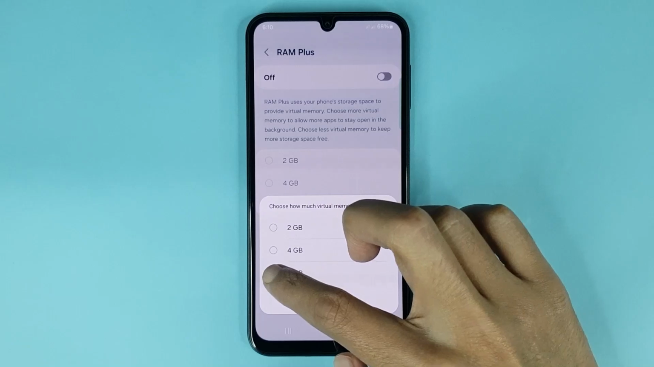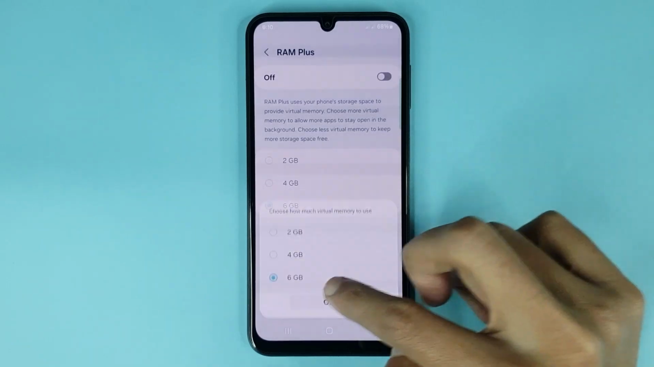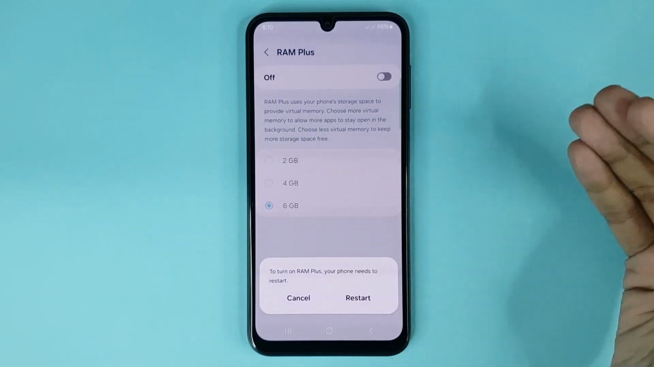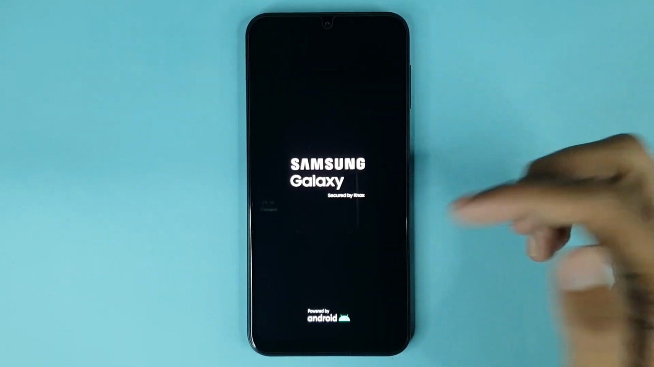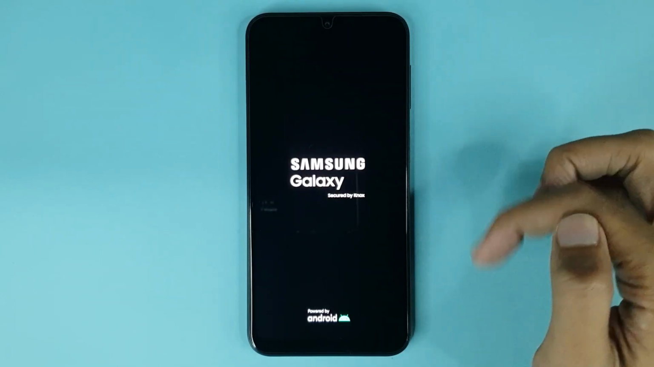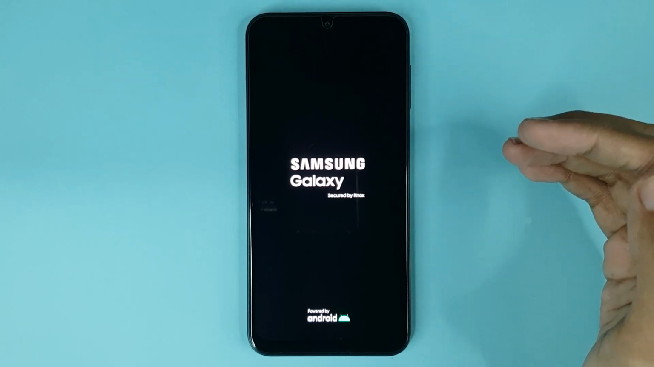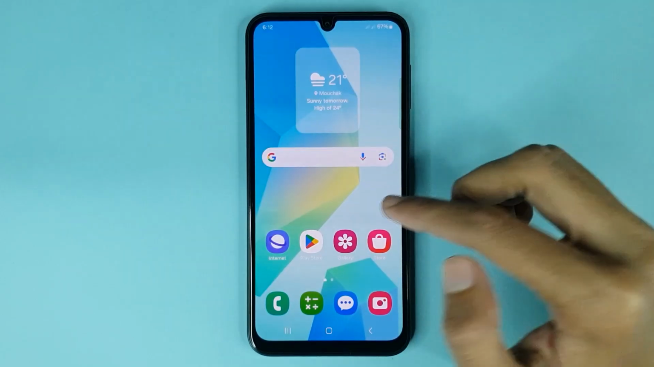If I select 6GB and then tap on OK, now your phone will take restart, so just tap on restart and you can see the phone is taking restart, and after restart 6GB RAM will be selected in your phone, so just give it a moment and the restart is complete.